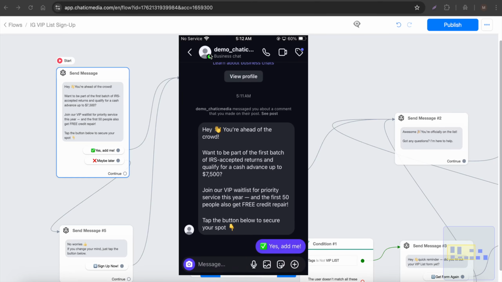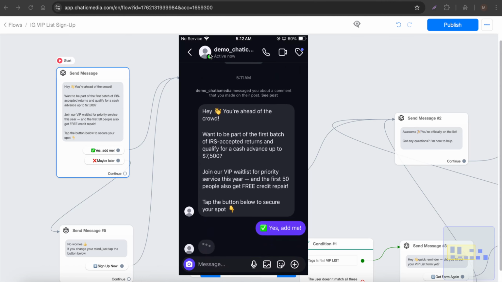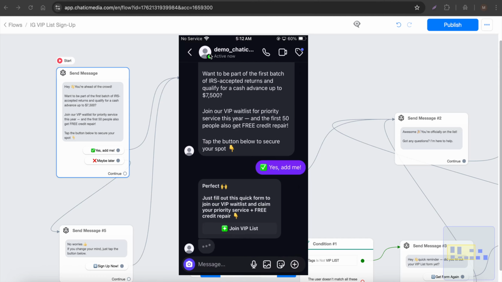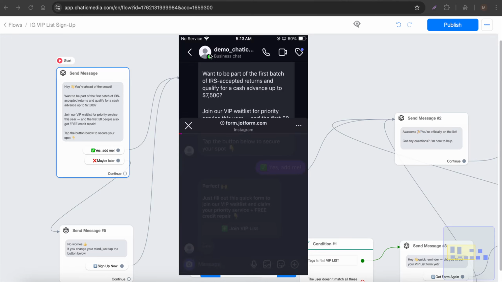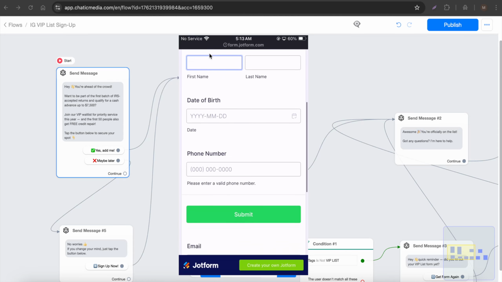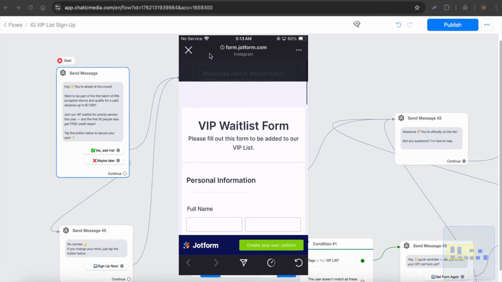From here it will simply send us the form link to sign up. It shows the typing emoji as well. Perfect. Just fill out this quick form to join our VIP list. Here it also shows the typing animation, because we have a 20 seconds delay, and then we will send another message saying after you fill out the form, tap the done button. So let me tap on this join VIP list form, and here they have to simply enter all these details in this specific form and click submit right there.